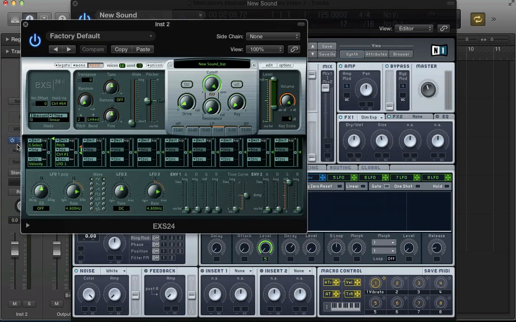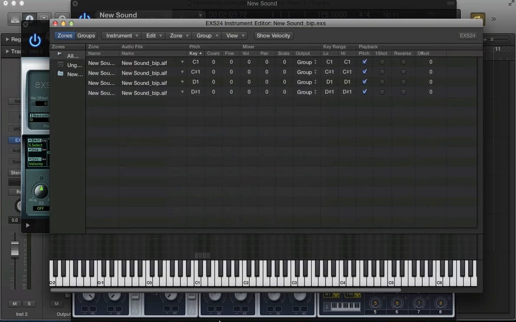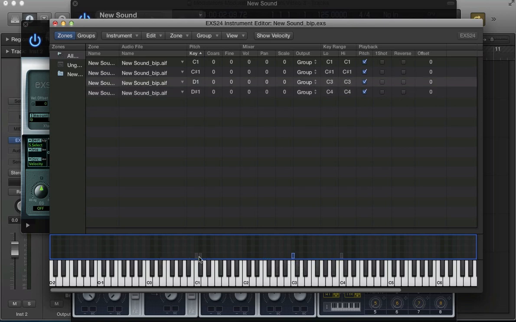Let's go into this EXS24, edit it, and we want to move these zones up. So this is the C4 note at the top here. Put that on C4, C3, C2, and then drag these zone ranges out.